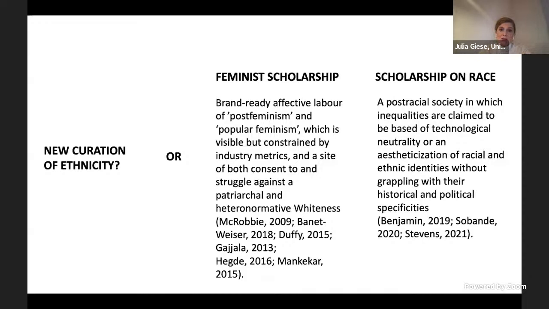At the same time, we have feminist scholarship, especially on post-feminism and popular feminism, which observes brand-ready articulations of femininity that are very visible but measured by the metrics of popularity, by how they can be consumed and marketed. And it's against this backdrop of scholarship that we try to figure out if there might be a more optimistic note in what Gilroy called a race-friendly capitalism or a woman-friendly capitalism. In our paper, we did so by focusing on three media workers, Nadia Hussain, Amina Khan, and Hanan Kao, to examine if technologies have opened spaces for a new creation of ethnicity.